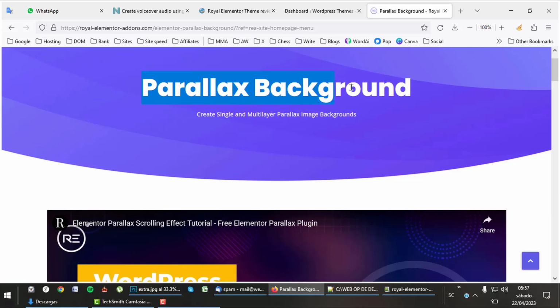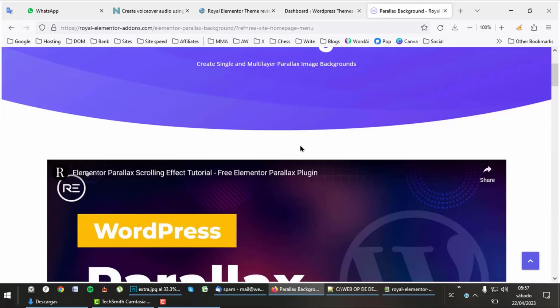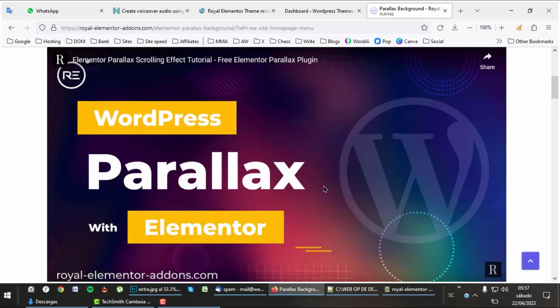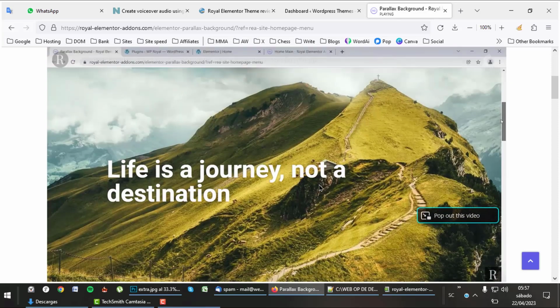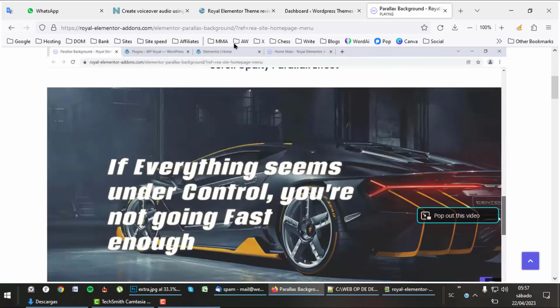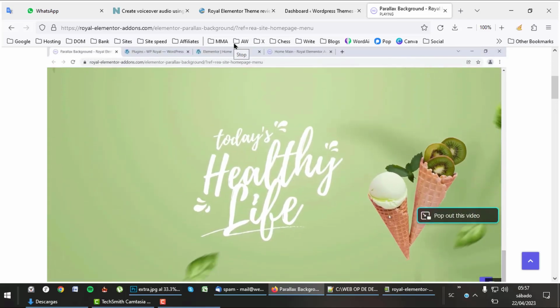Royal Elementor offers several very nice plugins in the theme. For example, the Particles Effect plugin, or like shown here, the Parallax Backgrounds plugin. This theme offers just many great features. If you would like to know more about the theme, then follow the link in the description.